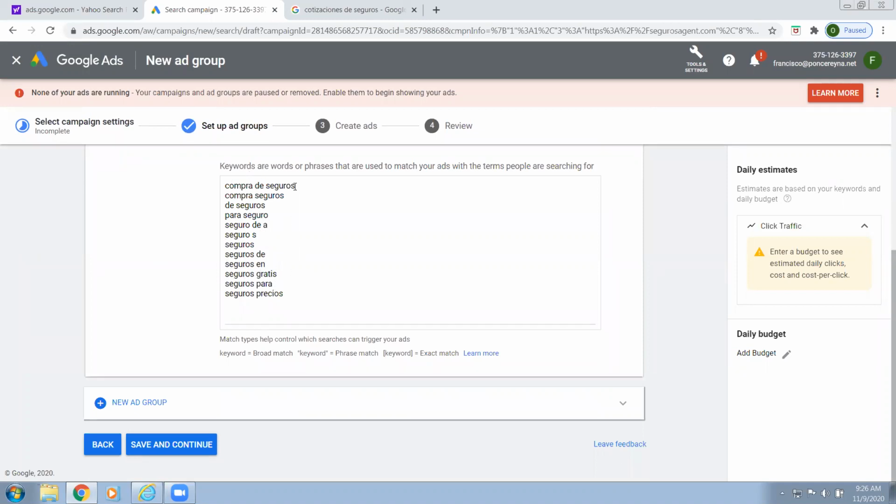Compra de seguros, compra seguros, de seguros, para seguro, seguro de. All of these are the ones that people are searching that are going to lead to based on their. Yep, that's good. Seguros de auto. Algo así como seguros obligatorios.